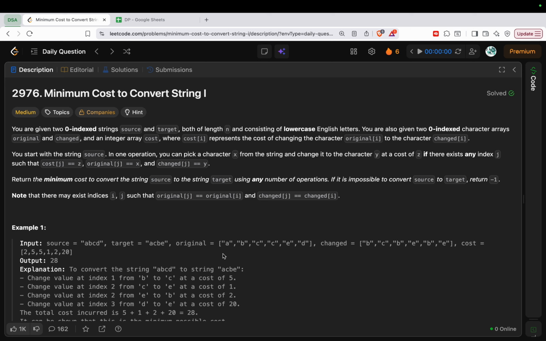Let's solve today's Leetcode problem, 2976, minimum cost to convert string 1.